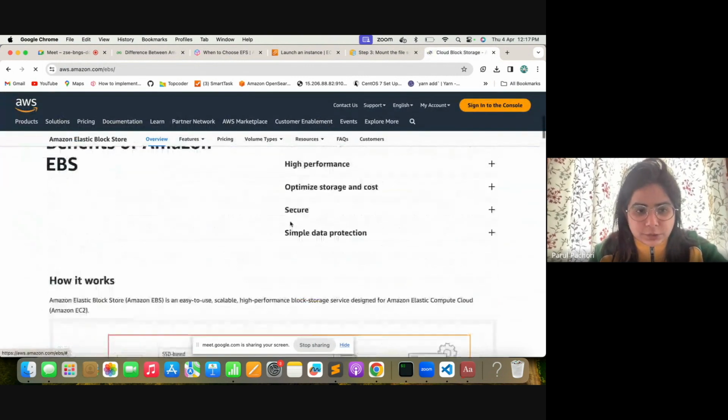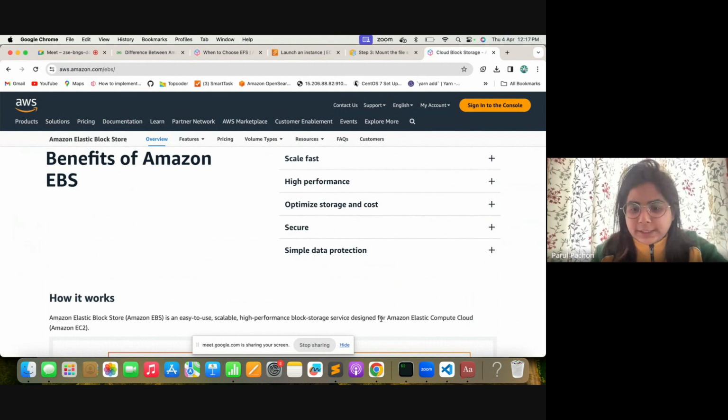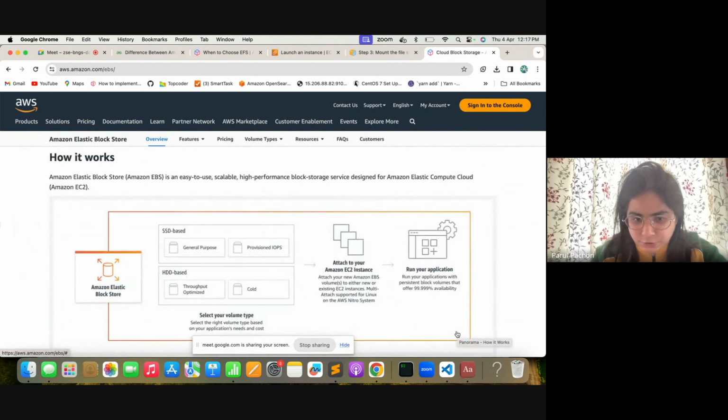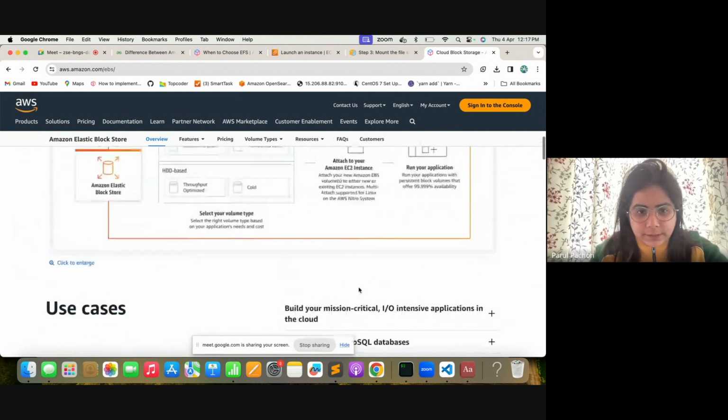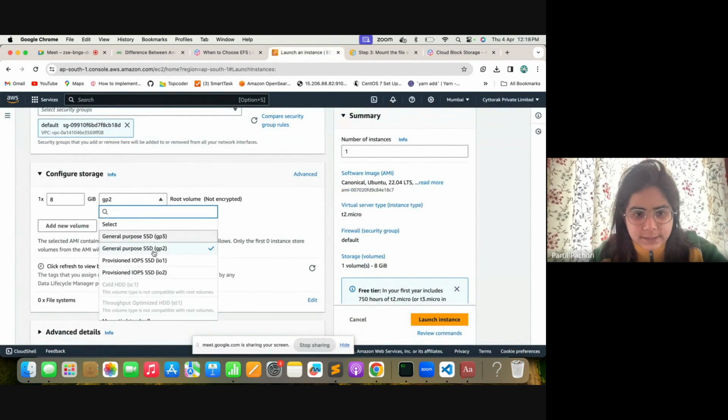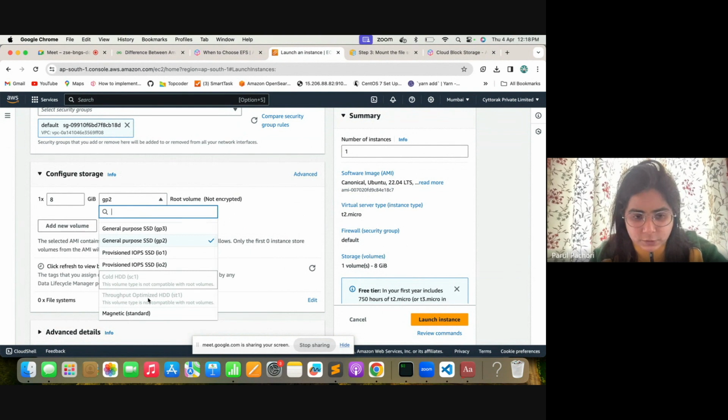When it comes to block storage, this is basically designed for attaching to Amazon EC2 instances. These block storages are faster because they have high performance, they are optimized, cost optimized actually, they are secure, and they do have some protection too. Now there are two types basically: SSD based and HDD based. HDD based is something that we are not considering right now. SSD based volumes are what we are using here. These are all SSD based volumes, not HDD ones.